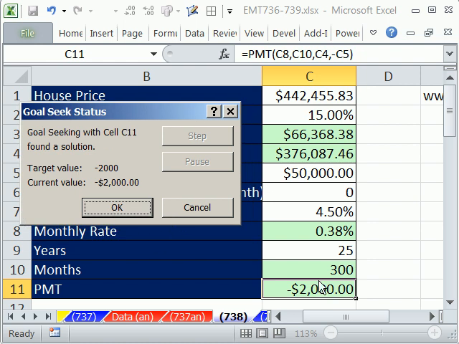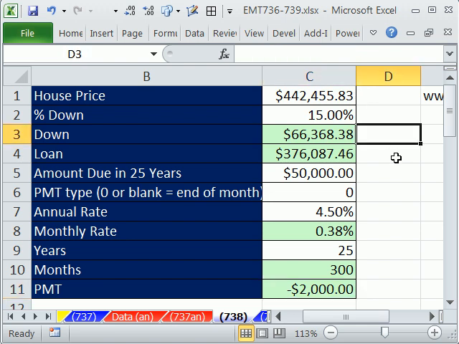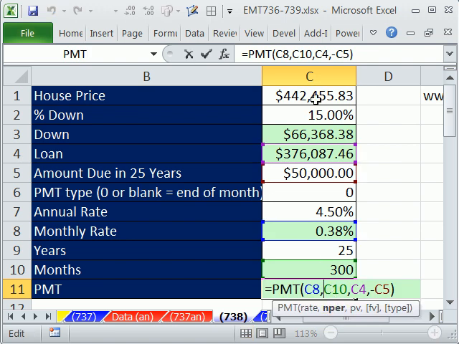And now I'm going to click OK to keep this, right? You can always undo it. There it is. It iterates back and forth and zeroes in on the answer by changing that right there. So that means I can afford a house of 442,455.